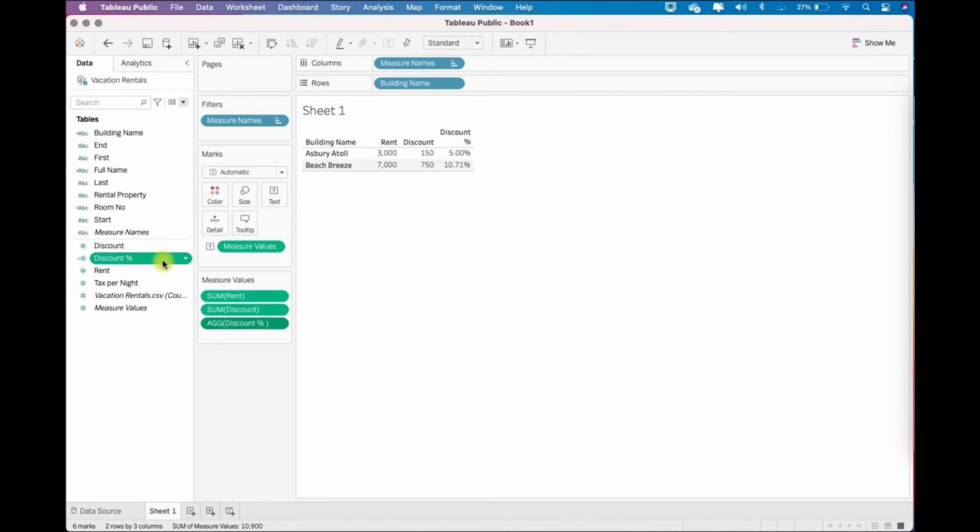Since it's an aggregated field, it will always be performed at an aggregated level of the dimensions which are there in the visualization. So right now, if you see, building name is in the visualization. So everything is happening at the building name. So it's being grouped by building name. So my sum of rent is happening at the building name group by. Same way for discount and same way for discount percentage. So these differences you will have to remember.